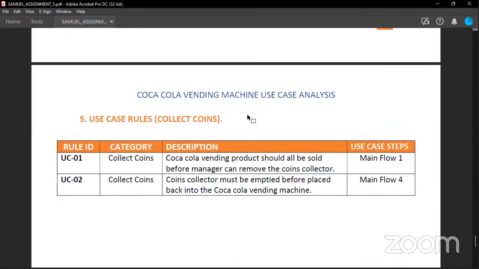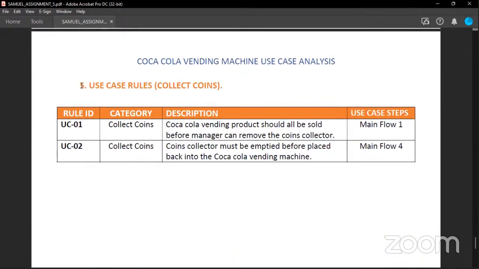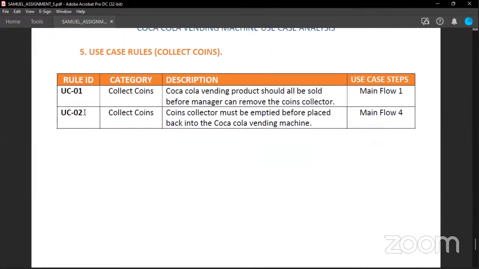So we come to the use case rules for the collection of coins. We have 2 rules in here: the category, the description, and then the use case steps. With the category collection of coins, the description is that the Coca-Cola vending machine products, which are the items in there, should all be sold before the manager can remove the coins collector. So when everything is done and the coins collector is full, then the manager can come.